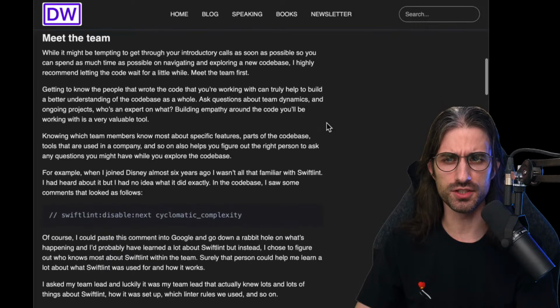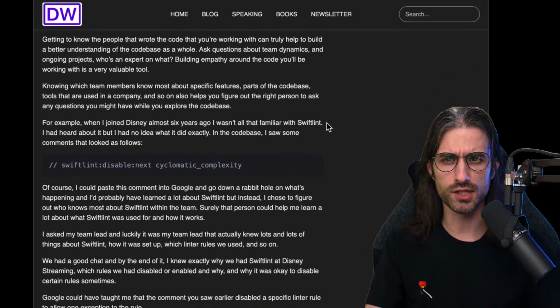So first, meet the team. While it might be tempting to get through your introductory calls as soon as possible so you can spend as much time as possible on navigating and exploring a new code base, I highly recommend letting the code wait for a little while. Meet the team first. Getting to know the people that wrote the code that you're working with can truly help to build a better understanding of the code base as a whole.